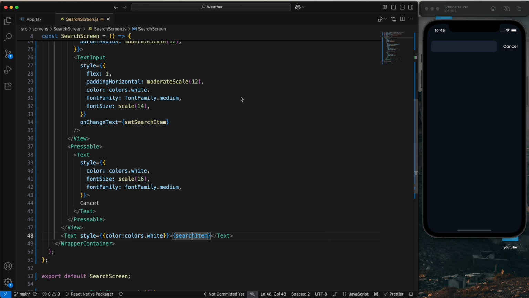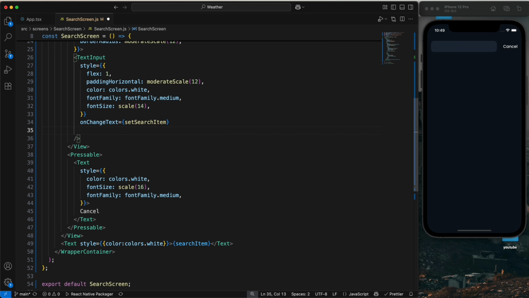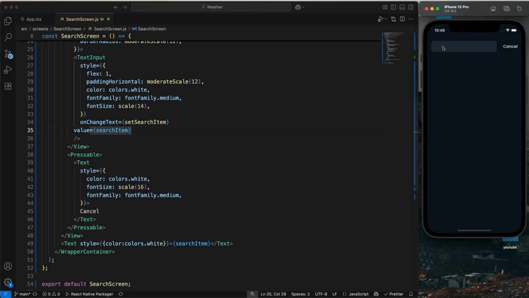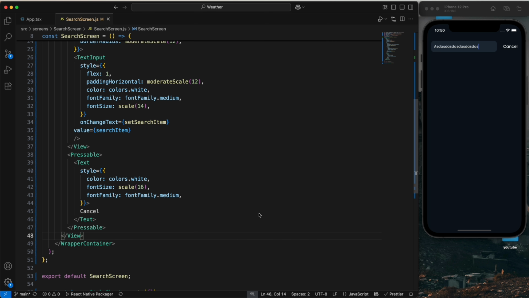So for that reason, in the TextInput we also need to add the value. We have a value, and you should define the search item like this. If I type something, now you can see this is our text. We print the item also, but we do not need this text. Let me cancel it, and we want to empty the state also. Let me show you that also.